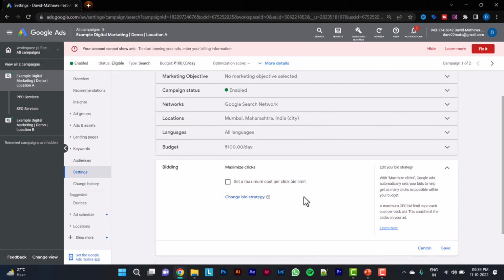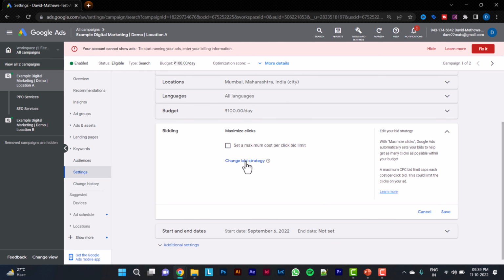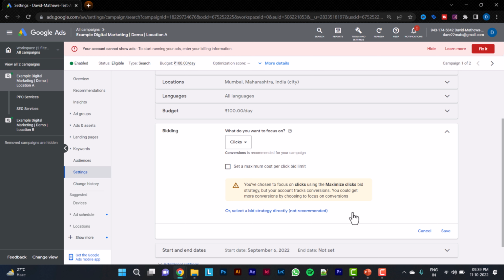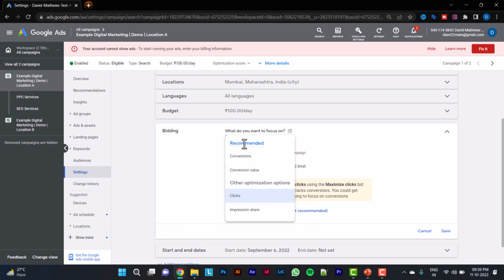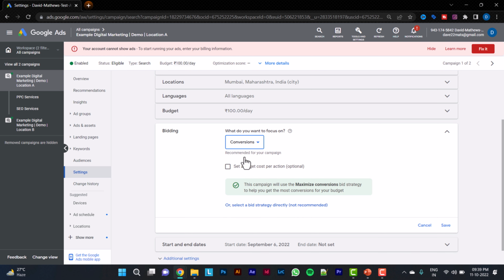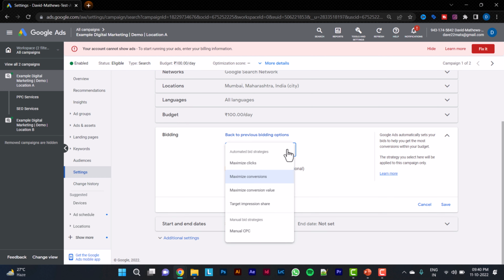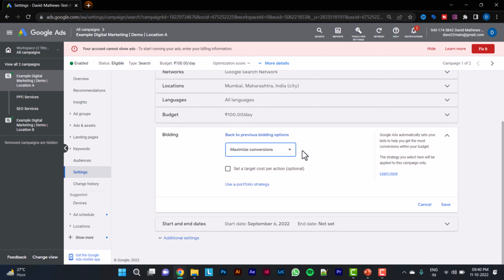In order to change it over to the maximize conversion bidding strategy, when you click in, just go ahead and click the change bid strategy. So Google first gives you a guidance. If you want to use the guidance, all you need to do is click on this option and select conversions and hit save. And you will have your campaign set to the maximize conversions bidding strategy. But if you want to do it manually, you can just click on select a bid strategy directly and go ahead and select maximize conversions.